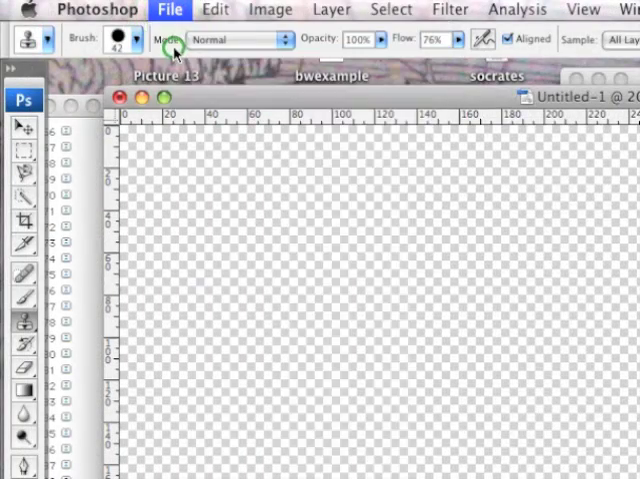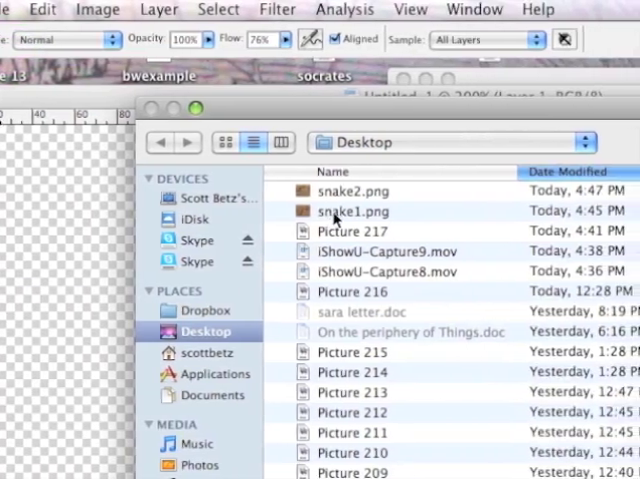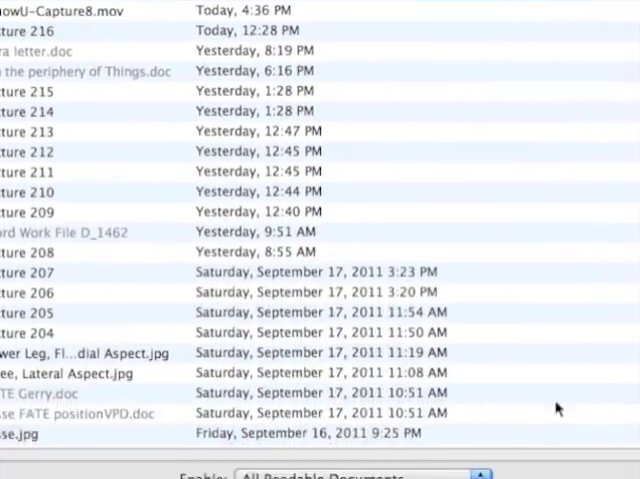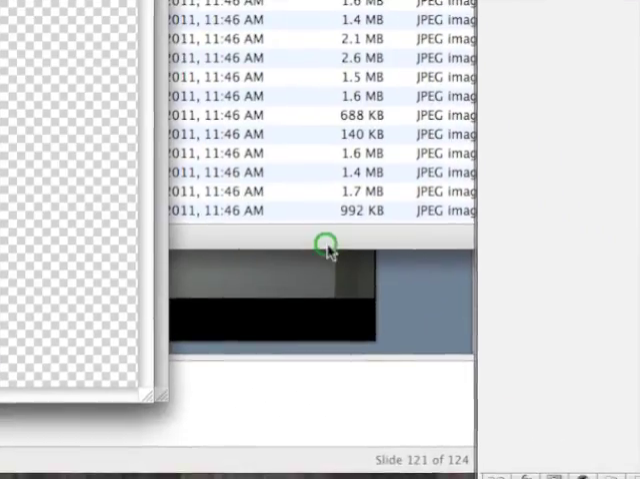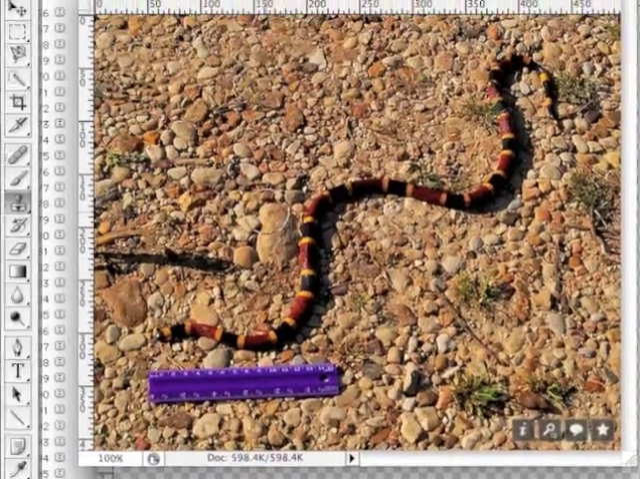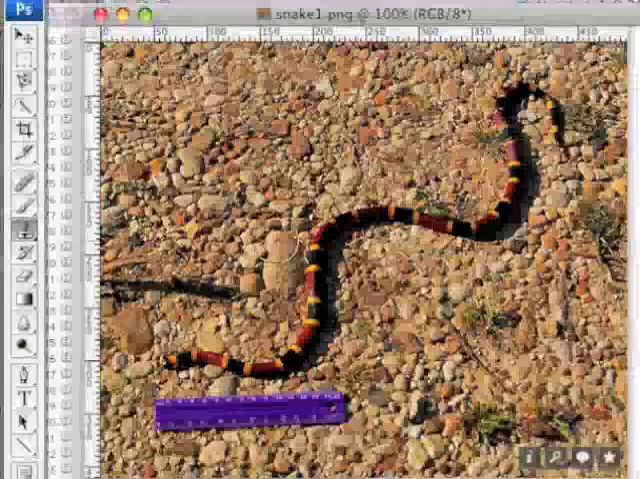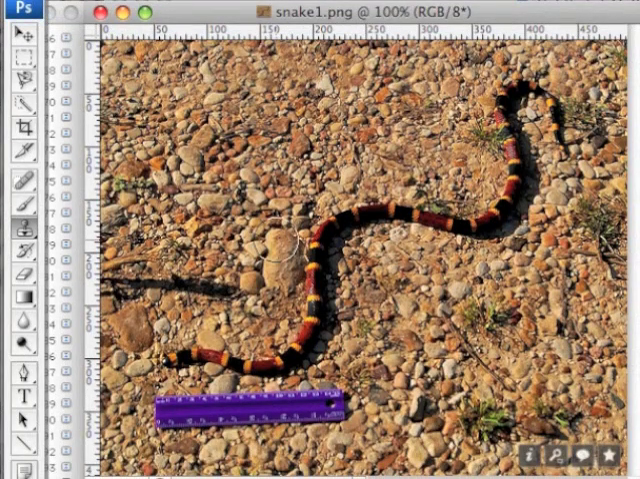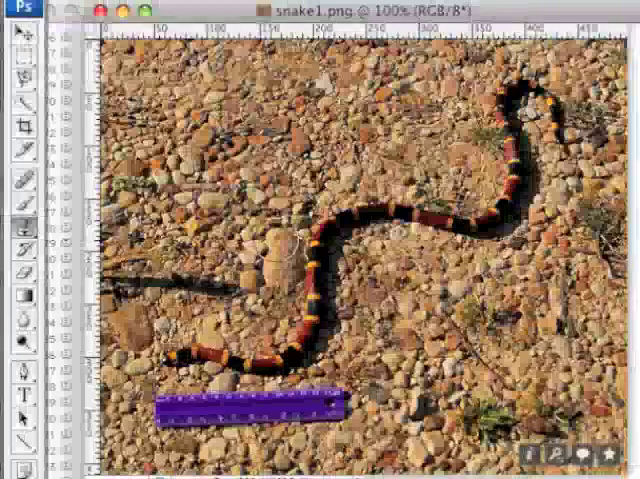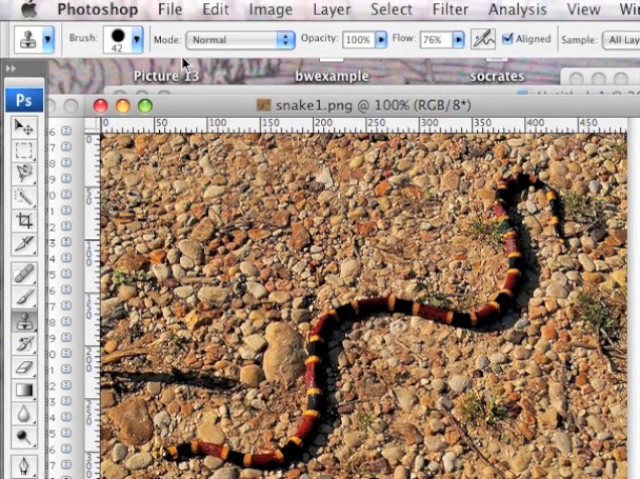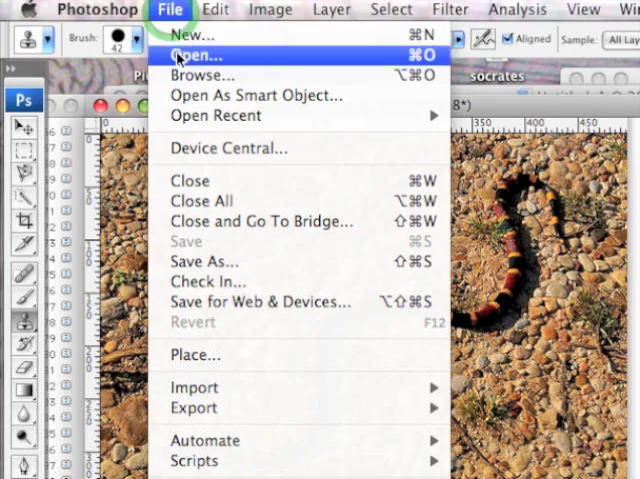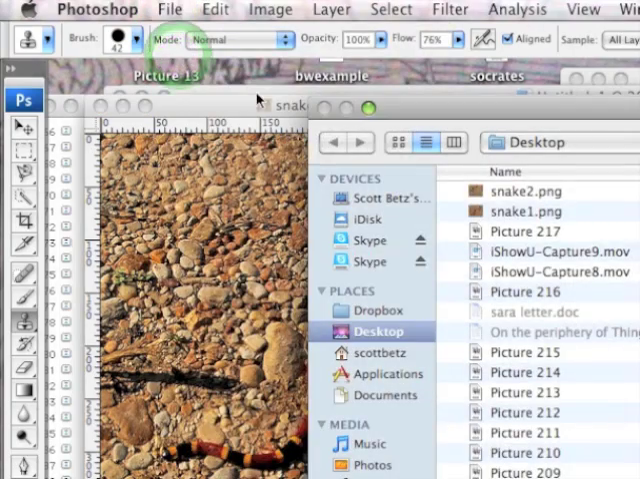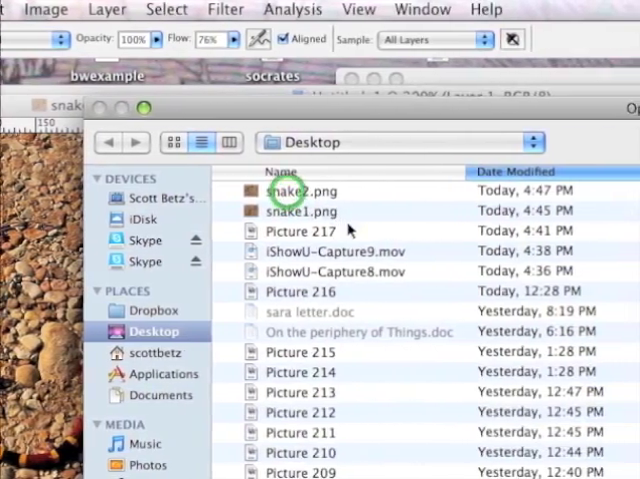So I'm going to go over here and I'm going to open up Snake 1. Open. Here's Snake 1. And what I'm going to do is then I'm going to put on top of it a second one. So I'm going to open my second one and get Snake 2.